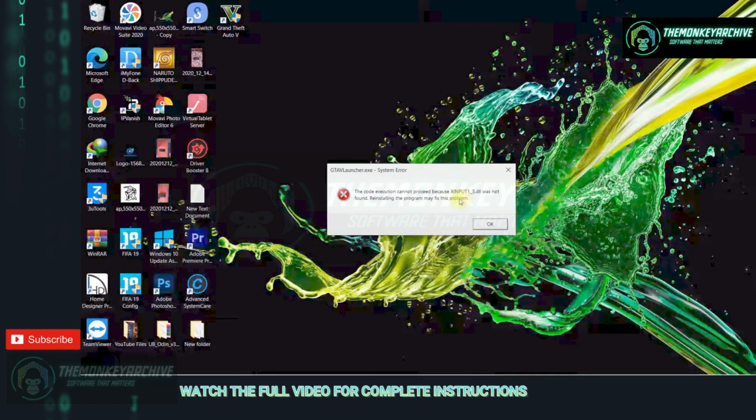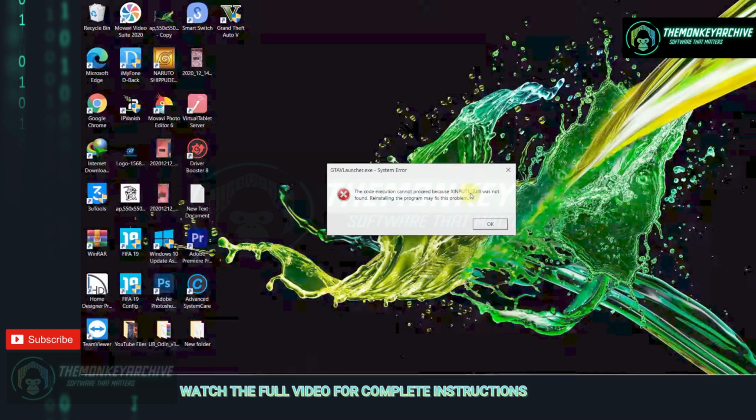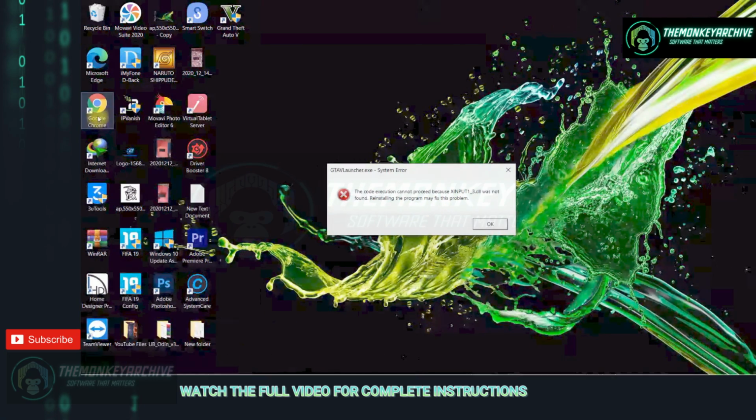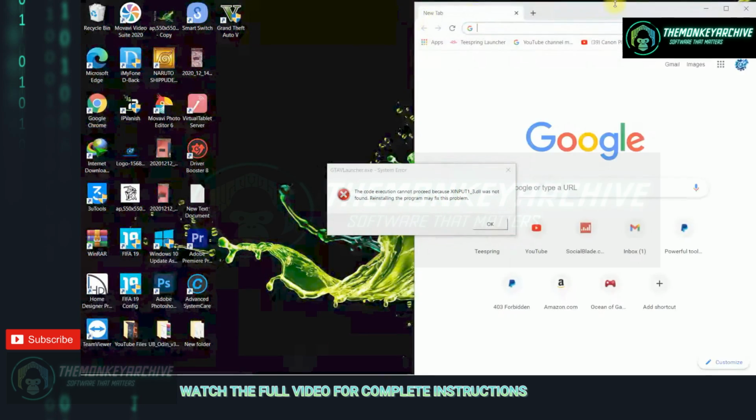And as you can see, there's a pop-up right here saying that the game could not start because xinput1_3.dll is missing, and it's stating that you should reinstall the program to fix the problem. However, you do not need to do that. What you need to do is go to your browser.